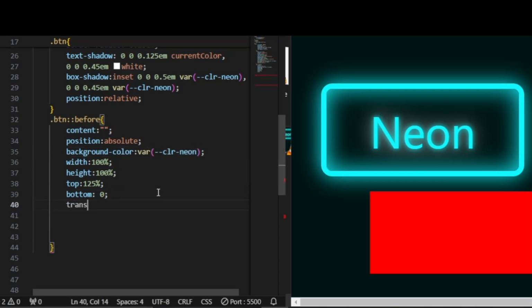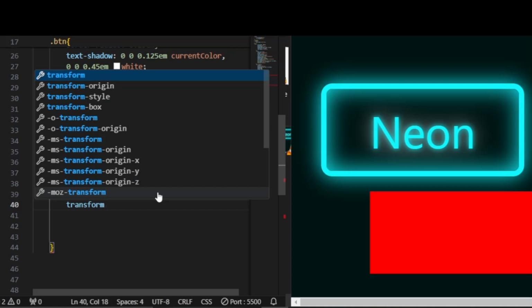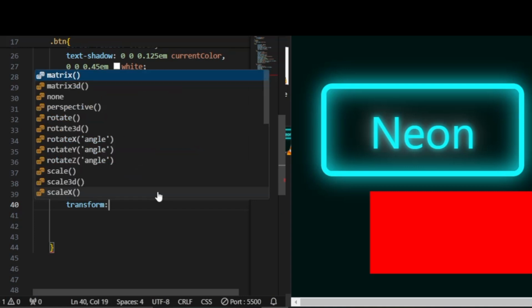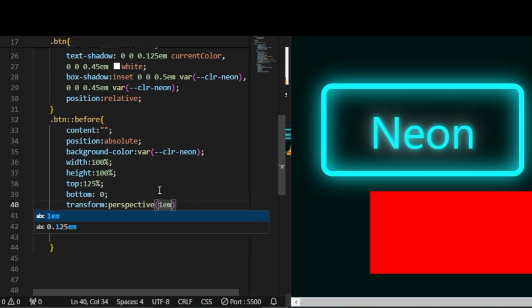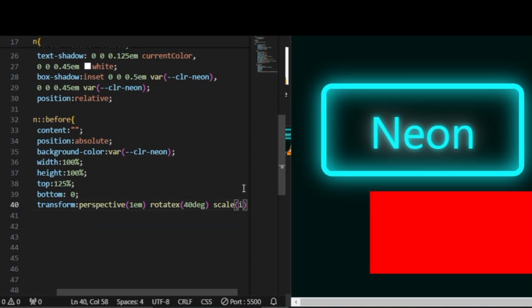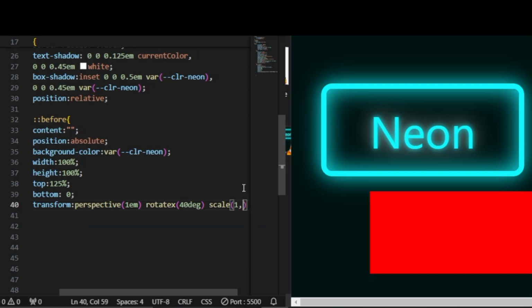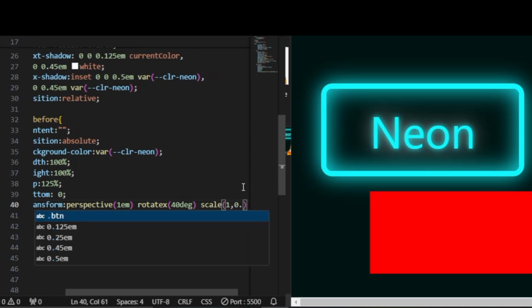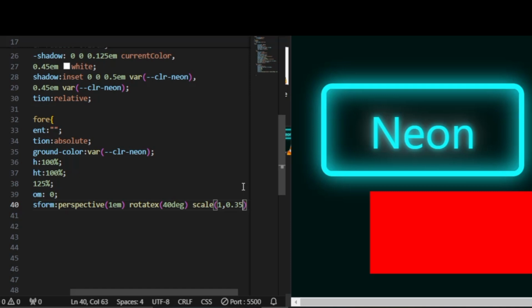First of all, I'm going to write transform. Now what is going to follow is going to be perspective. For my perspective, I'm just going to make it 1em, but you can also play with the values. And after that, I'm also going to use a rotateX, which is going to be 40 degrees. Then what follows is my scale, which is going to be scale. My scale is going to be 1, 0.35. And yeah, that's all for my transform.